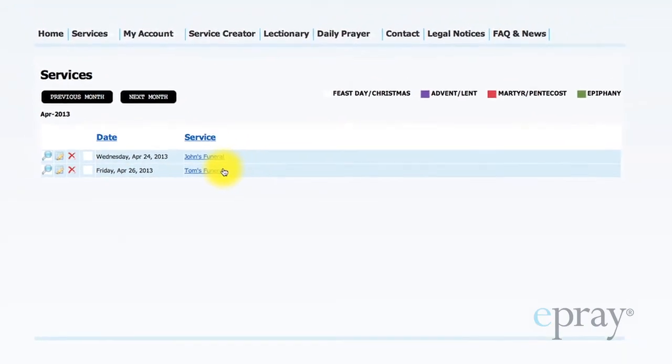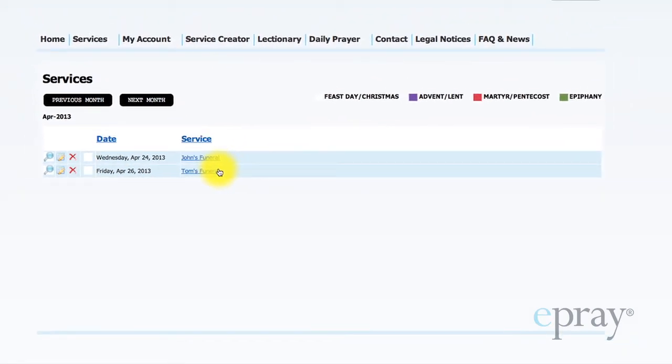But again, could I emphasize that once you have chosen your service and you export it to your Word document, you still have to edit that document to make sure it's got all the elements in the right place that you wish. A very simple way of preparing a pastoral service. Epray, worship planning made easy.